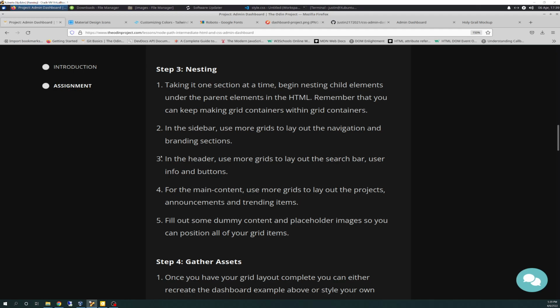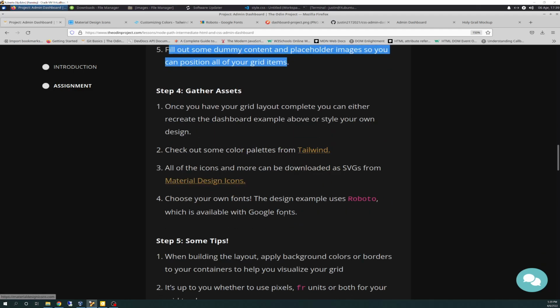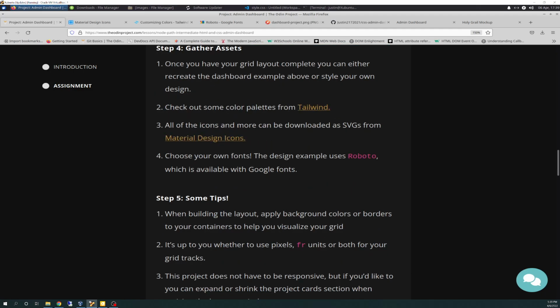So I skipped down here then, and in the header, I had used more grids to lay out the search bar, user info, and buttons. And then instead of filling out dummy content, I kind of did it all at once, what I was saying earlier. I decided to pick the header as my section, and I nested and completed it with real data, with my JB Technologies data, and I did all the styling, completed the entire thing, whole kit and caboodle, for that particular section. I gathered my assets, which I won't go over for the brevity of this video, but they tell you some places to go.